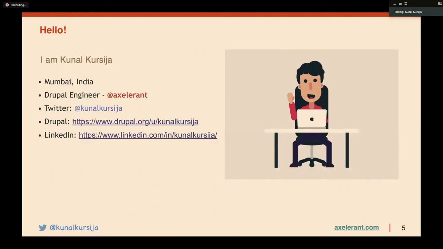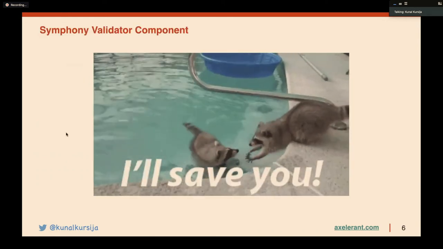Okay, just before proceeding further, I would like to introduce myself. We certainly skipped this particular part. So I am kunalkursija. I am working with Accelerant as a Drupal engineer, and I am based out of Mumbai, India. I have been working with Drupal since last 7.5 years, and I have mainly been working with Drupal backend and sometimes frontend too. And these are some places where you can reach out to me. Yeah, so this is about me and moving further.